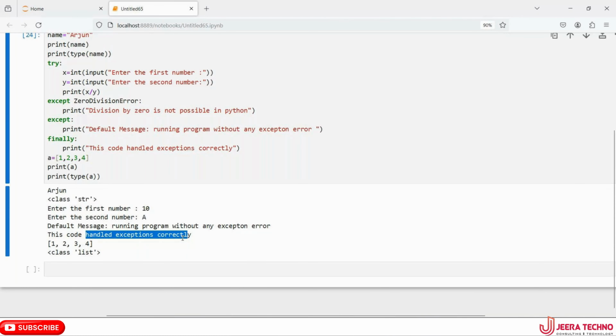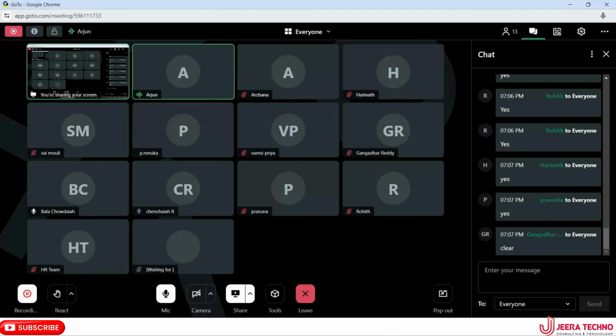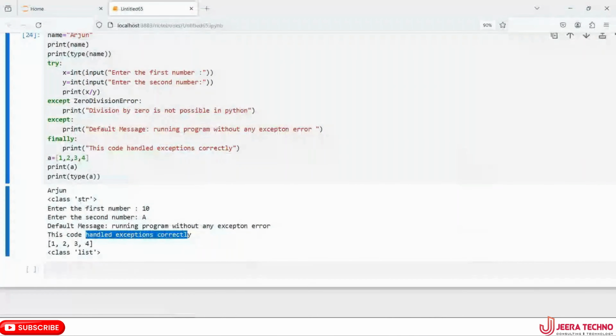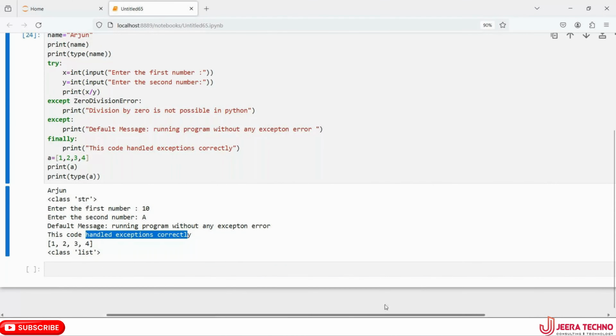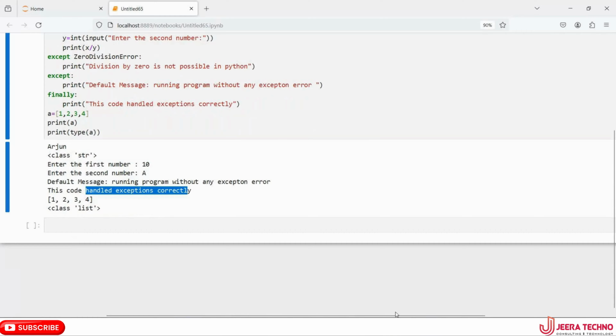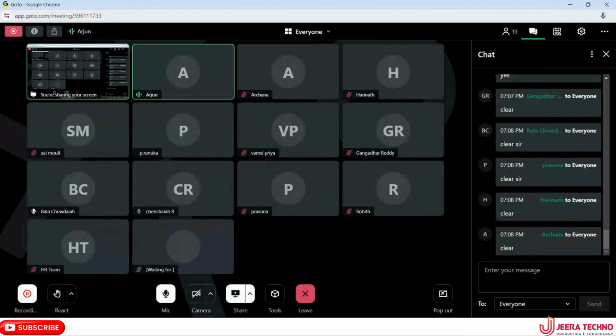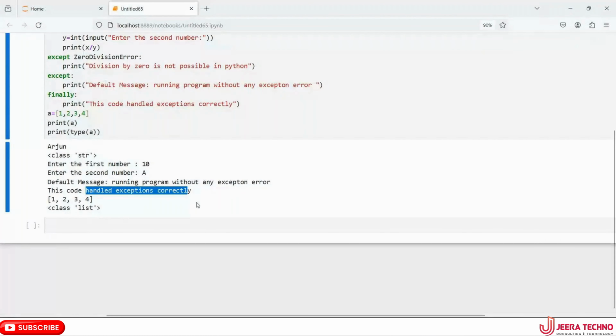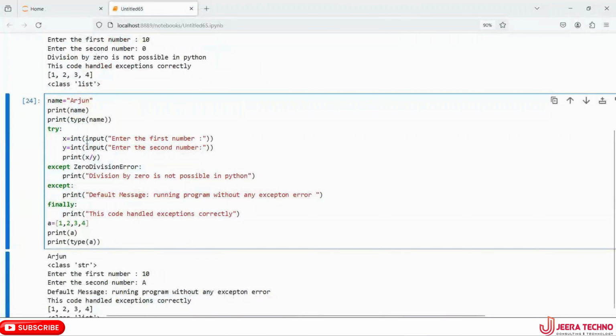Are you clear? Are you clear about try except finally? All of you. Without any confusion, are you clear? Clear? Okay. So if not clear, just try to write 5 to 6 examples on your own. Then you will get to know a clear picture.